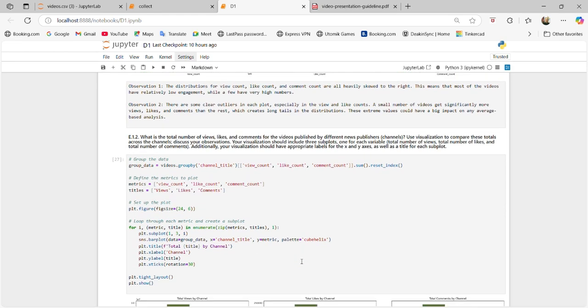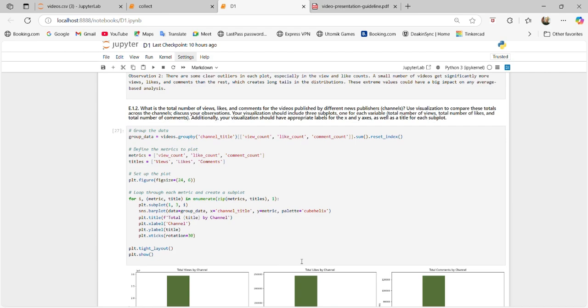Now coming to question E.1.2, here we have to check the total number of views, likes and comments for the videos published by the different news channels, and we have to use visualization to compare these totals across the channels. And we have to discuss our observations. It is stated that our visualization must include three subplots, one for each variable, and additionally it should have appropriate labels for the x and y axis and a title for each subplot.